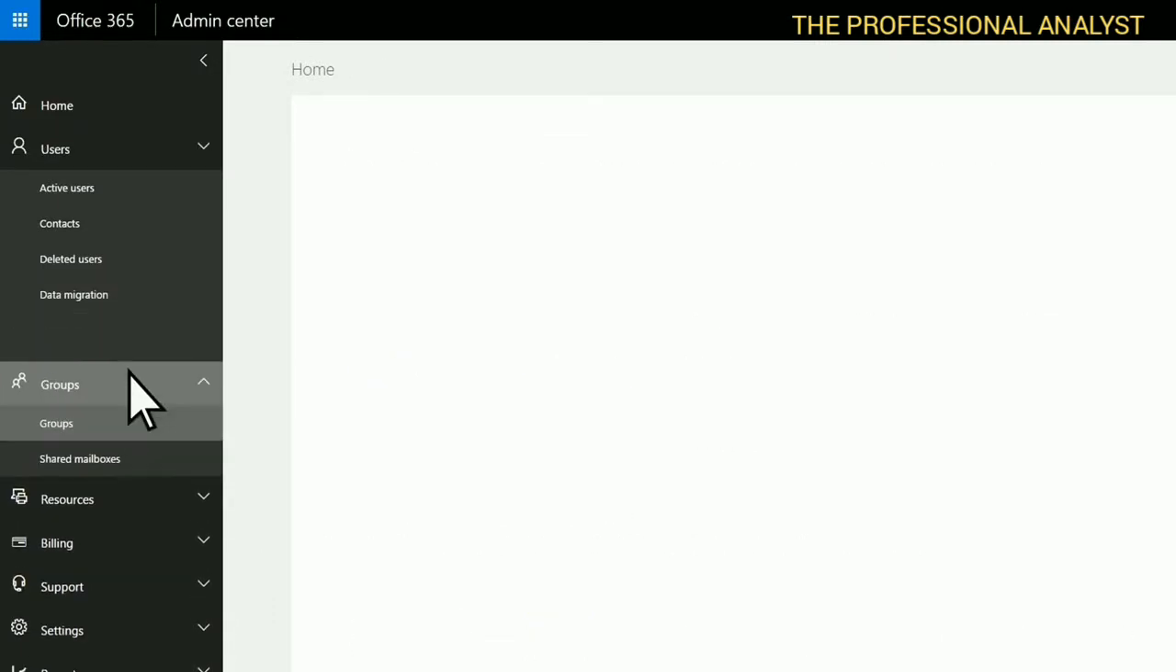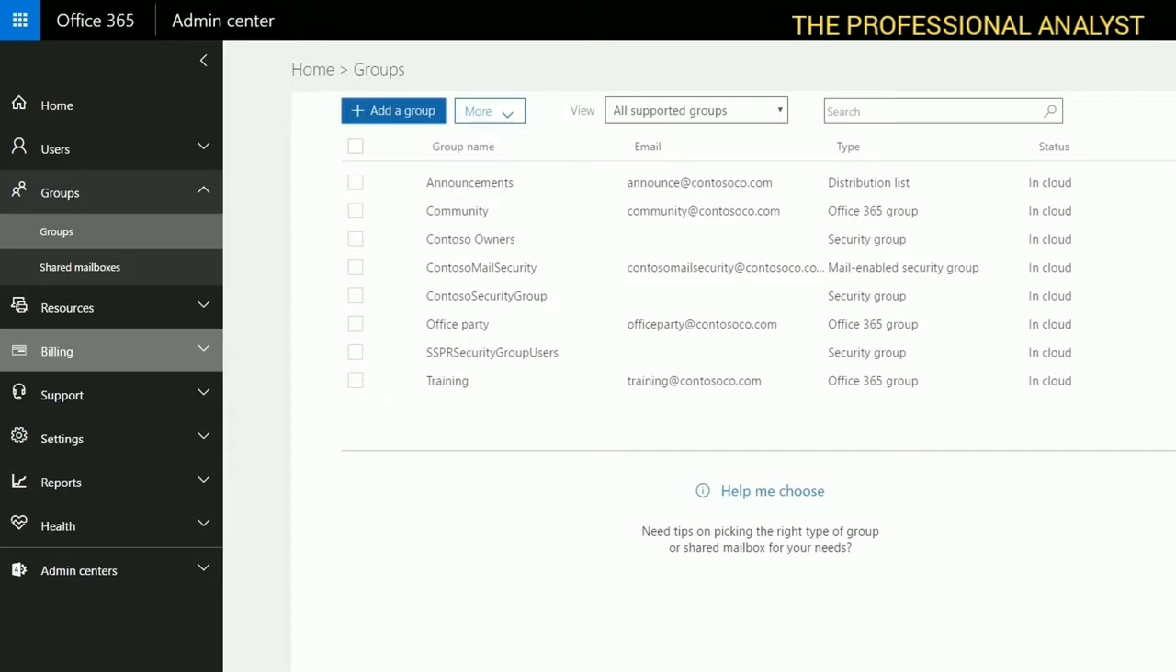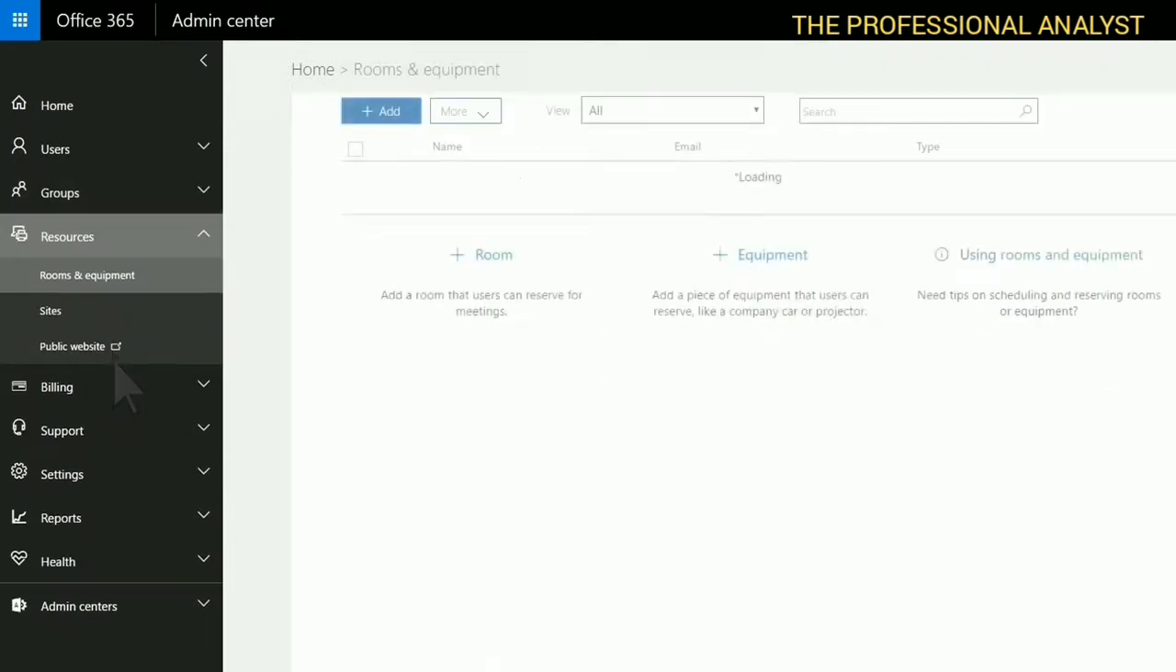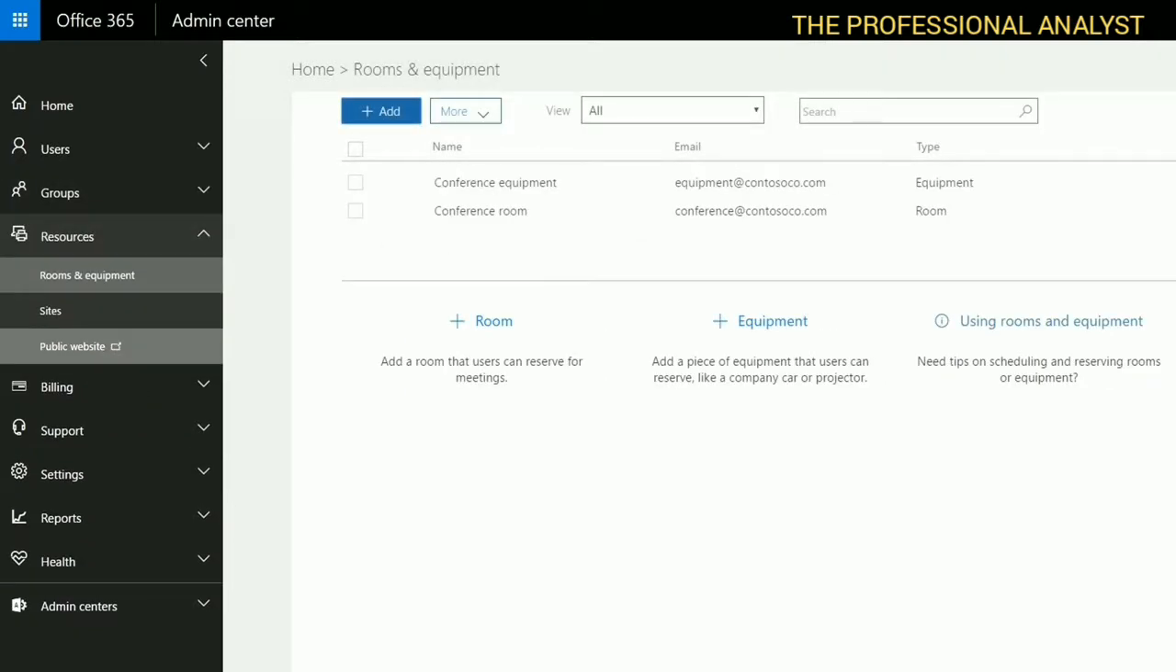Create Office 365 groups, distribution lists, or security groups to help people collaborate and access files. Create shared mailboxes that let people read and send email from a single account, such as sales@contoso.com. Create room and equipment mailboxes to allow reservable rooms and equipment for the office.